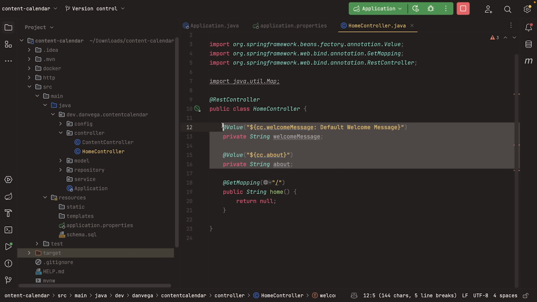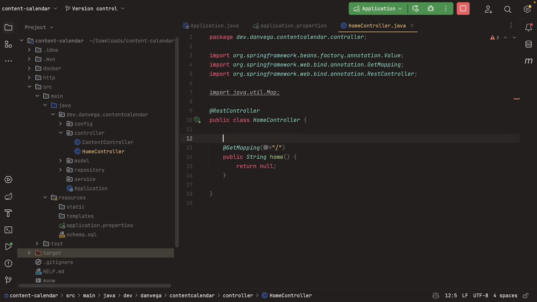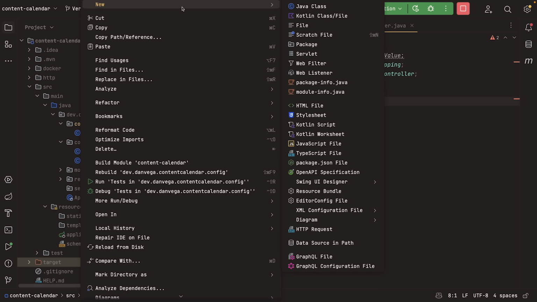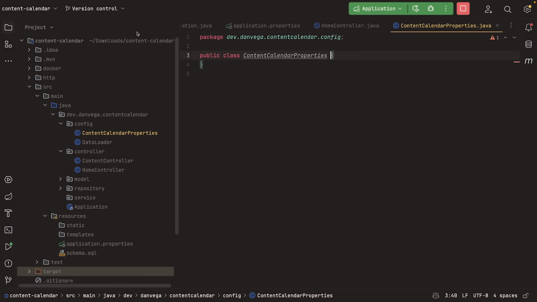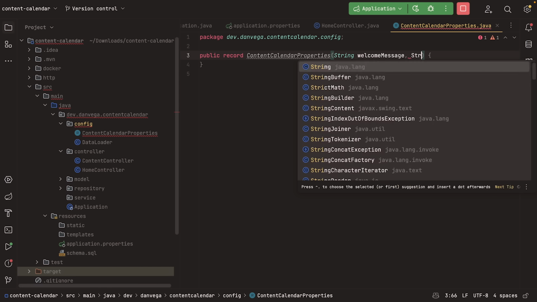So anytime you have a single value, this is great. But when I start having a collection of values that are kind of related to each other, and you maybe want some types around it, this is a really good opportunity to use configuration properties. So I'm going to go into config here. I'm going to create a new Java class, and I'm going to call this content calendar properties. And actually, this is not going to be a class. We should probably make this a record. Just to simplify things, let's say record. And then the components of this record are simply going to be that welcome message string and the about.